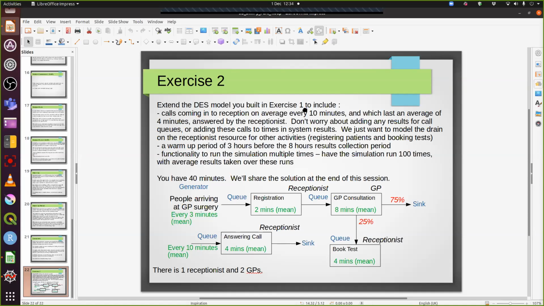Could you have those breaks as other processes that take that person's time up? Yes, you could. You could model that as a break process where it's basically requesting that resource, and that resource is then held for a certain amount of time. Okay, that's great, thank you very much. Yeah, no worries. Thanks.